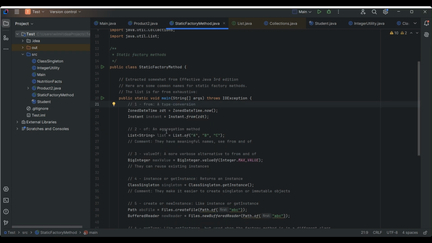If you look at a couple of the static factory names and consider having meaningful names, here at number one, we have the method name from, a type conversion. So here we have an instance from a zone data. So the method name from is a great choice for a type conversion. Here at number two, we have the method name called of, which is a great choice for an aggregation method. So here we can see that this is a list of elements A, B, C, for instance. It could be any type inside the list, of course. So as you can see, they have meaningful names.